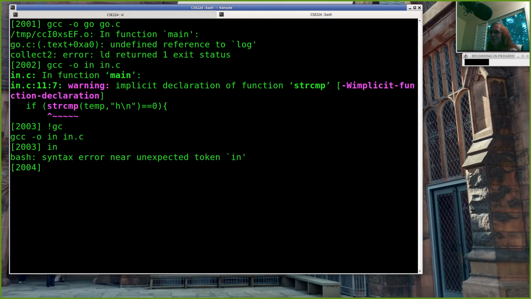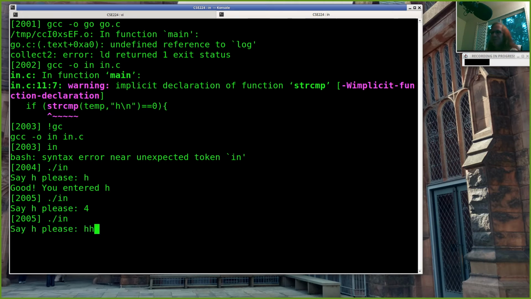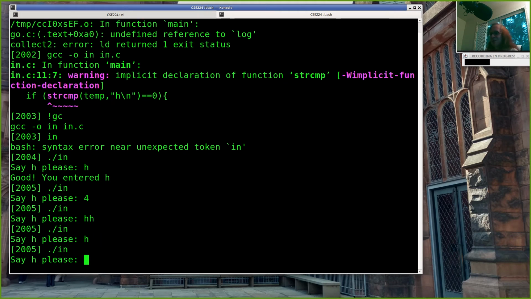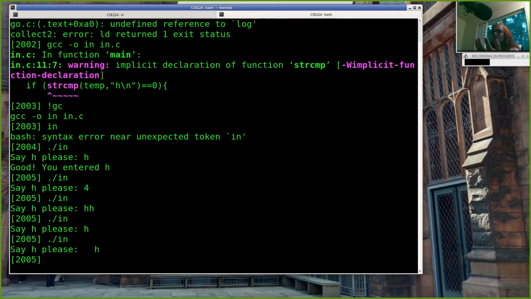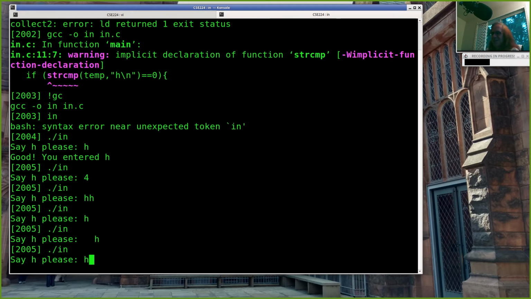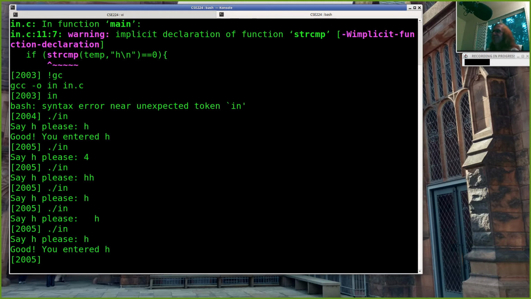Alright, so let's go ahead and run this, and it'll say h please. If I type in h and I hit an enter key, it says good, you entered h. If I type something other than h, it doesn't say good. If I type two h's, it doesn't accept that. If I type an h followed by a space, it doesn't accept that, right? The only time it's going to tell me that it saw an h is if I type exactly the letter h followed by an enter key.